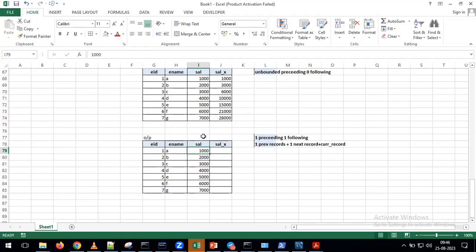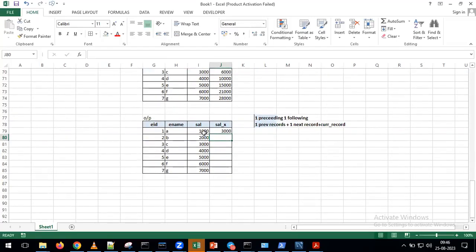3,000. We don't have any previous record, but we have the next record. It is going to take the current record plus next record. We are getting output as 3,000. What about the next one? You people try to answer. 6,000. Previous record plus current record plus next record, which is nothing but 6,000. What about the next one? 9,000. Next one? 12,000. Yes.